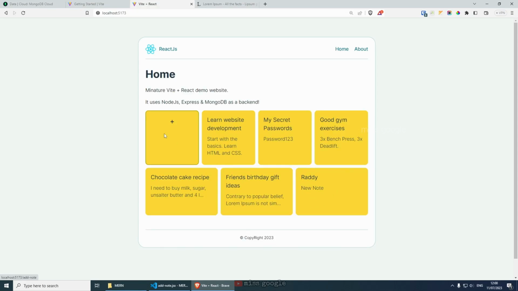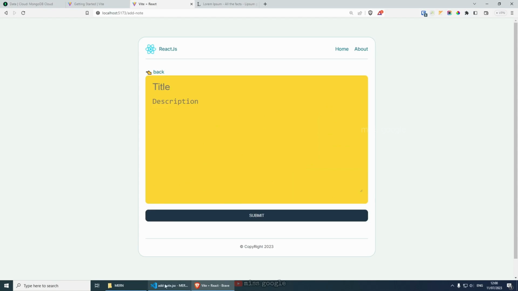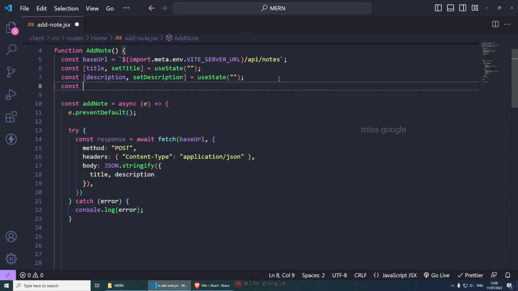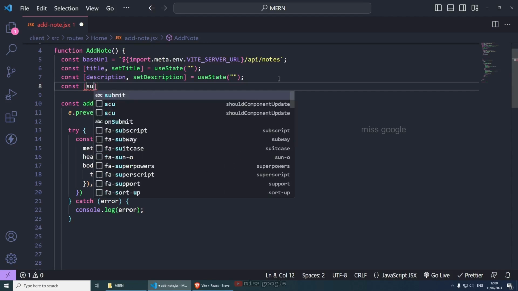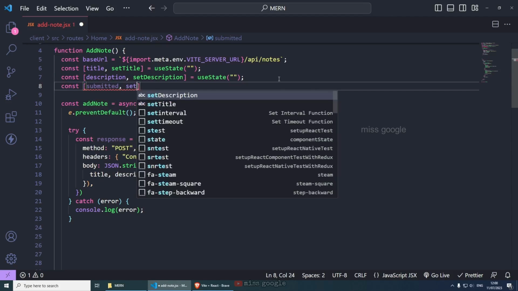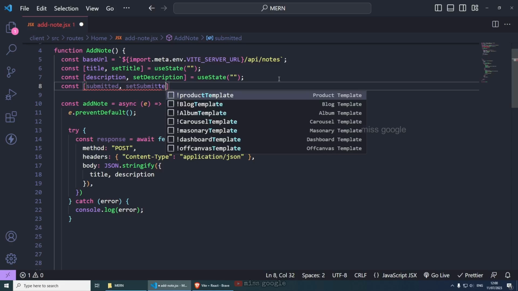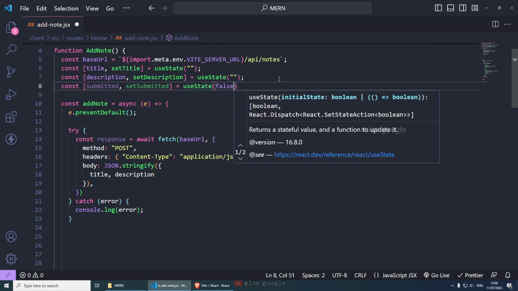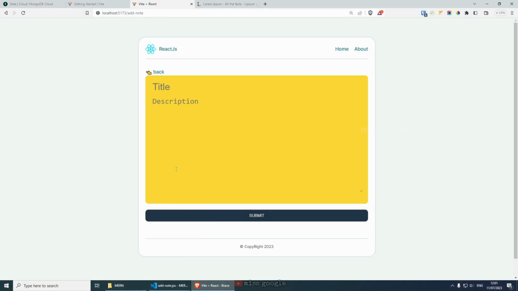So this was inserted, but the user experience is fairly terrible. So we can fix this. What we can do to make the user experience a little bit better, it's not going to be amazing, but we can do const submitted, and then set submitted. And we can put this as useState, and this is going to be false. So what I want to achieve is when we submit some data, I want to make some sort of a loader to tell you that the data was inserted, and maybe we can even go back to the notes.